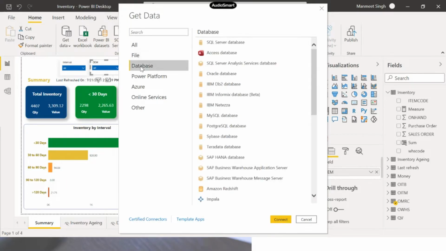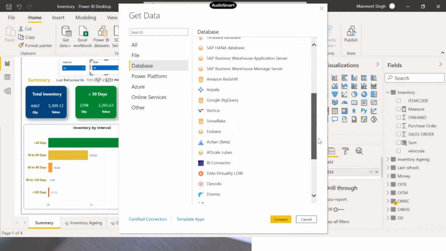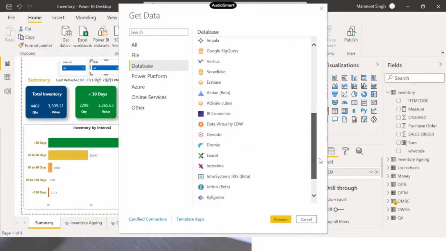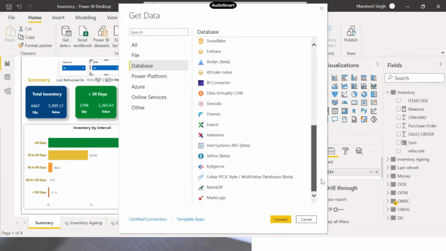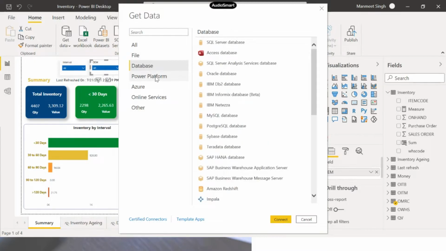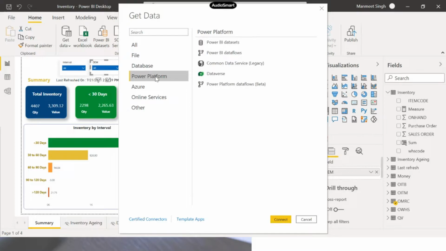And if you're talking about databases, we have several connectors available for IBM DB2, MySQL, Impala, BI connectors, Snowflake. With the help of those connectors, you can definitely collect your data set. And for Power Platform, once we publish that Power BI application with one report as a data set, you can create another report too. That I'm going to cover in Power BI services.